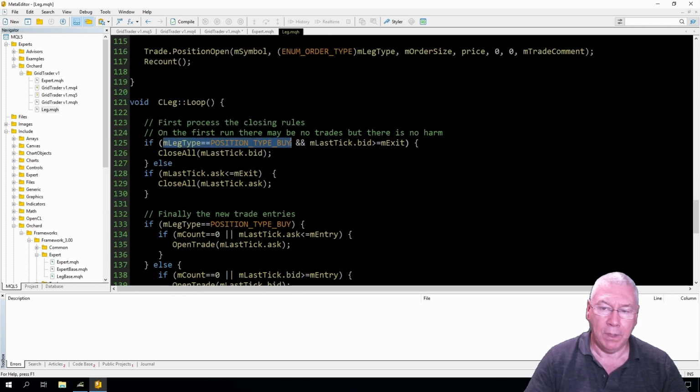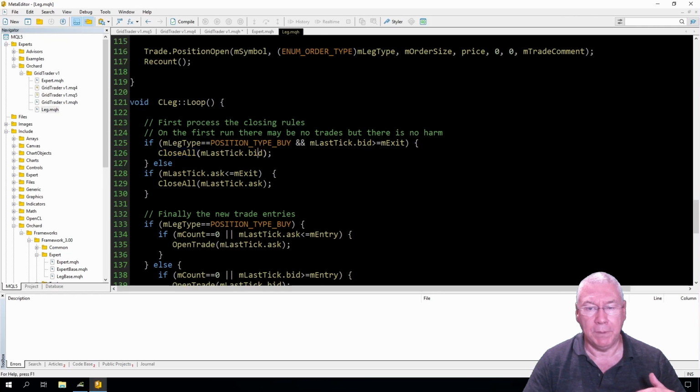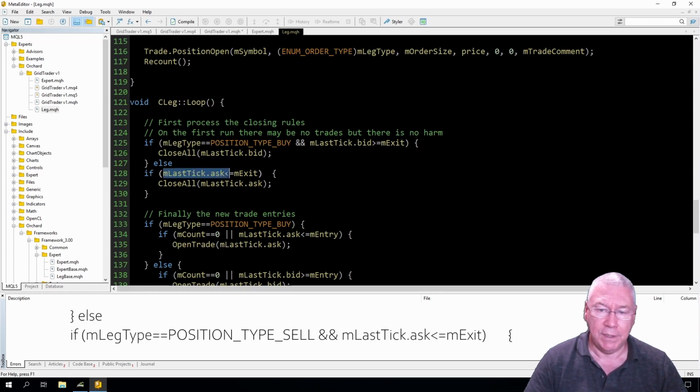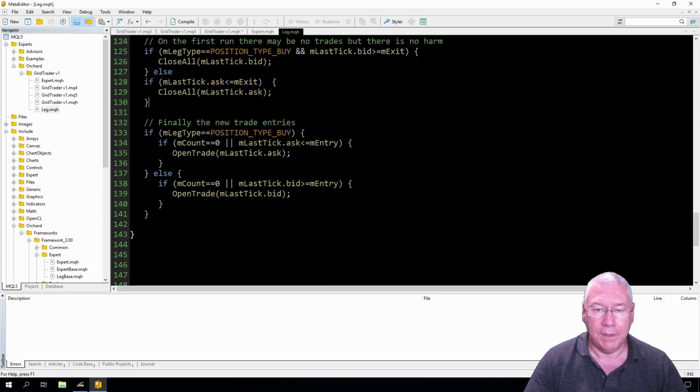If it's a position type buy and last tick bid is greater than or equal to exit. So I've already tracked that exit price. If the bid price has gone past exit, then I close everything for that bid price. So this is the close all function. And if we're not in position type buy, if the last tick ask is less than or equal to exit, then I close all for the ask price. So I'm closing everything that's in profit here. I do that first, and then I determine if I need to open any new trades.